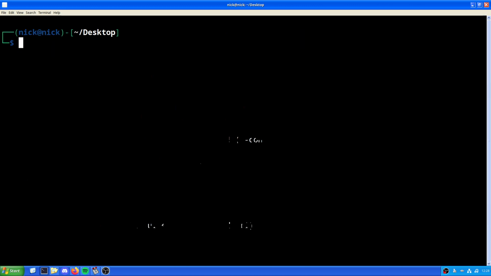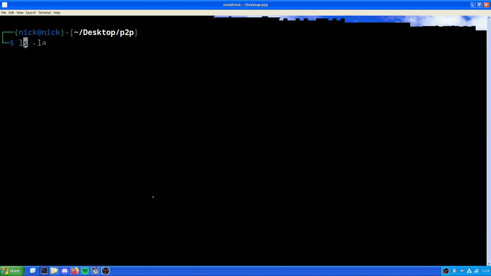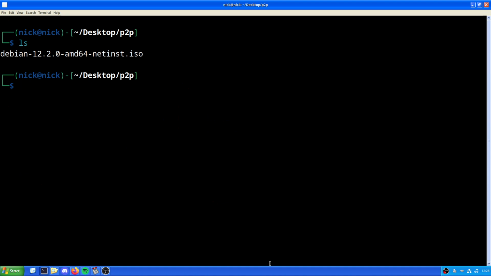So now that we've done that, let's do ls -li, and as we can see here, we have the p2p folder. So we're going to cd into p2p. Just give it a quick ls, and as we can see here, we have the Debian ISO.